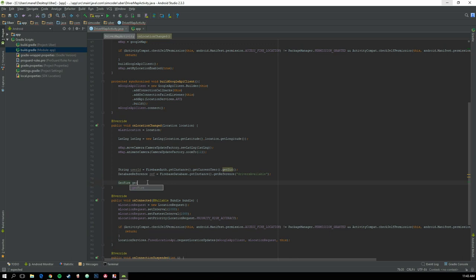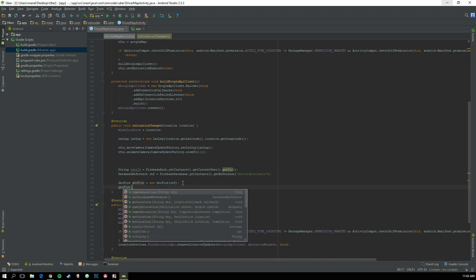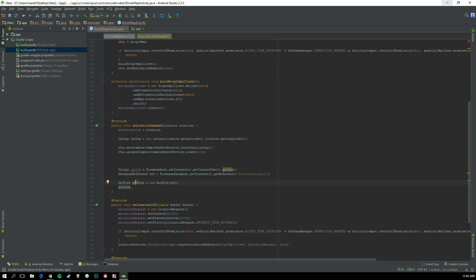So just call a variable geoFire of the type GeoFire and say new GeoFire(ref). In here, we have the database reference of where we want the GeoFire data to be stored. Then call the GeoFire variable, and we are going to set a location, which is the same thing as setting a value in the GeoFire sense, and say userId. So this is going to be the child in which the information of this user is stored.